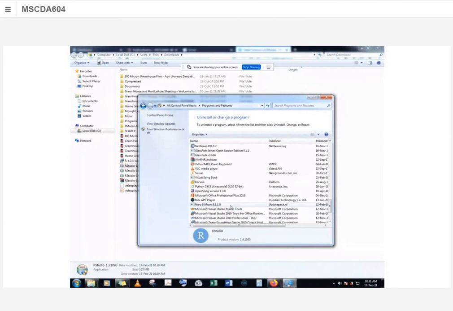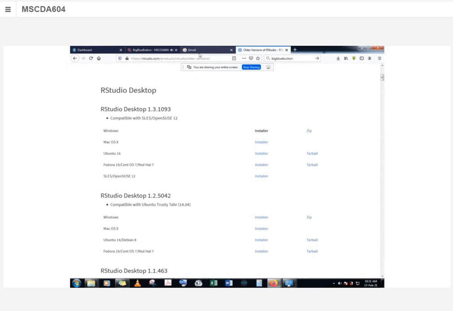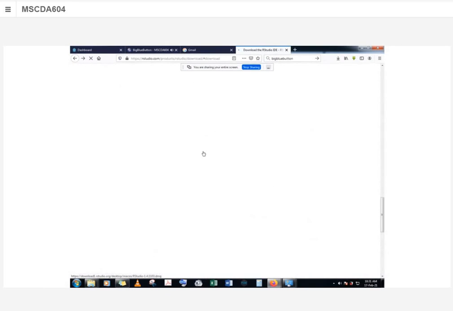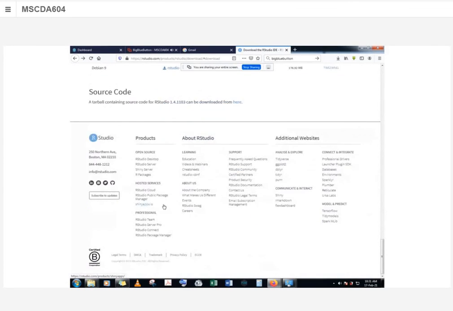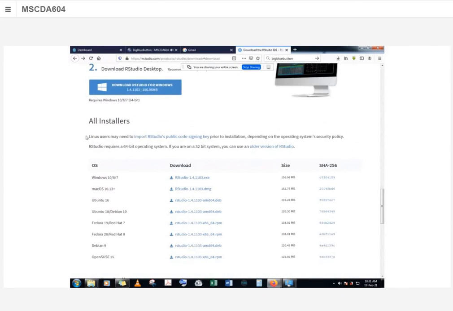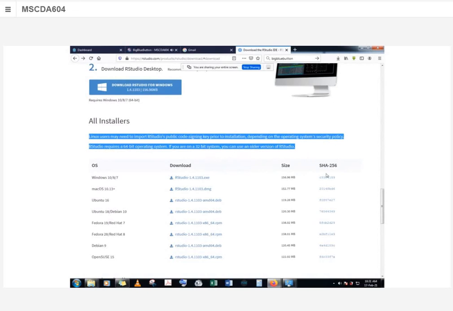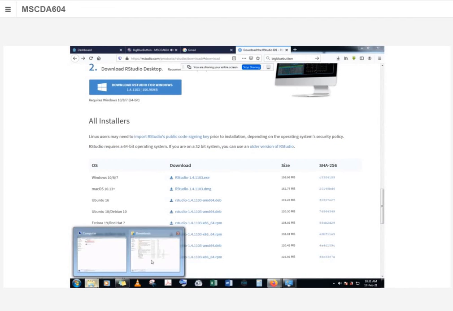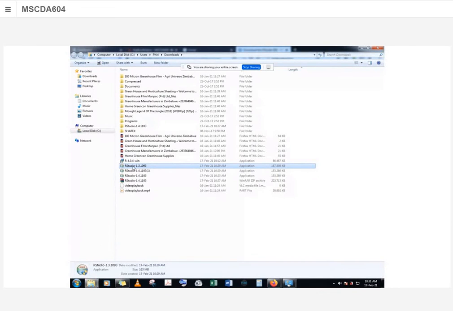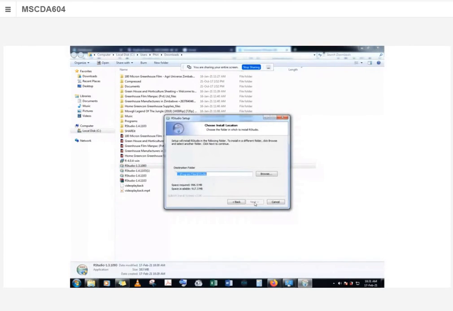Right, so maybe you should go here where I've highlighted, where it says if you are on a 32-bit system, you can use older versions of RStudio. Then you click on that older version. Right, so I think it's this one, which I'm now installing.